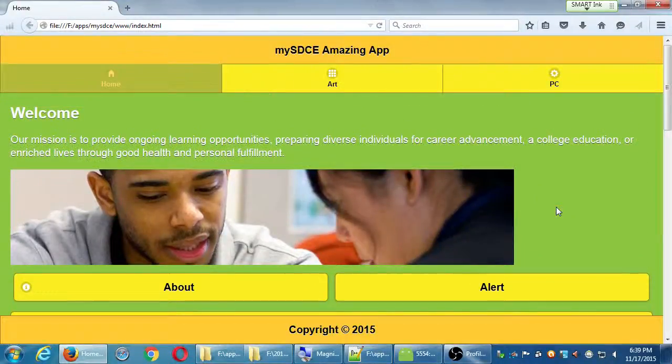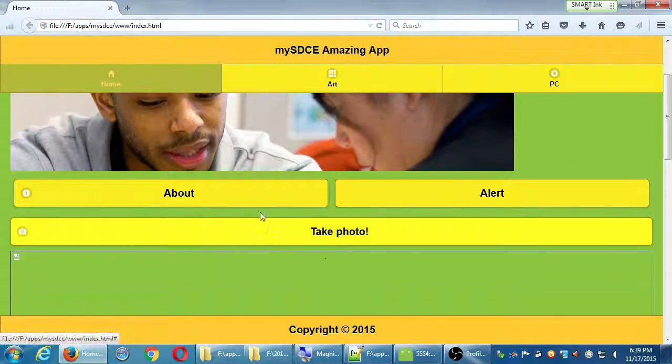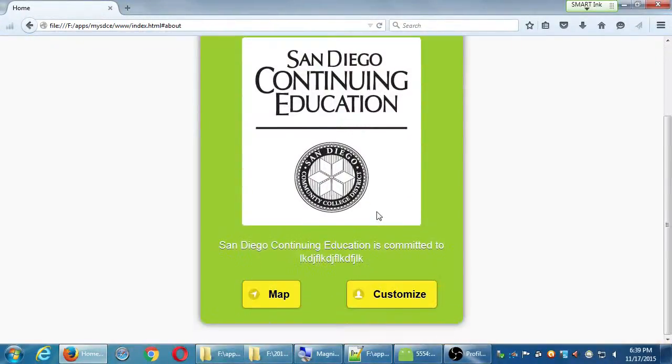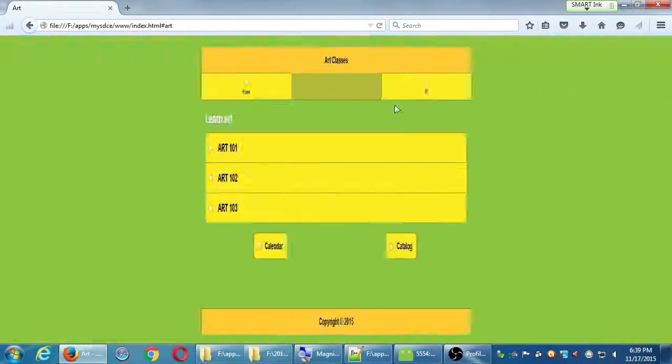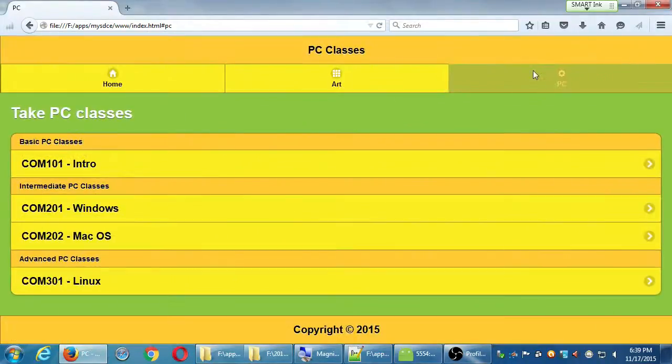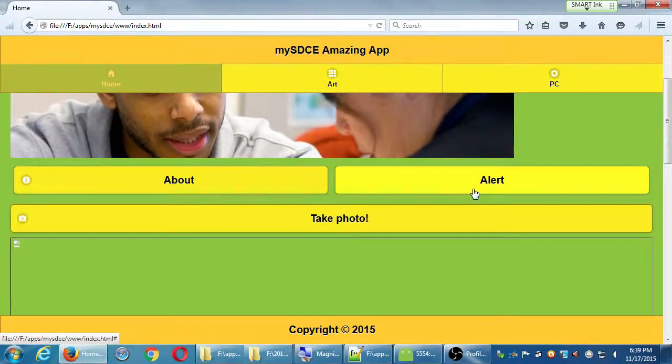I think a good place, maybe. Where do we want this? About, map, customize, art. And we'll keep it on the home page. There's that take photo thing that we don't need anymore, actually, at the moment. So we'll add a button on the home page of the project to load a screen for the person to be able to input that class information.